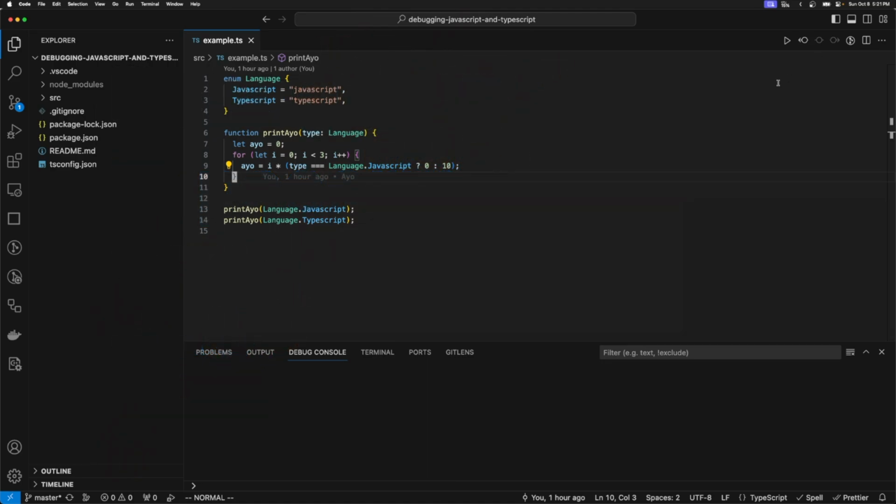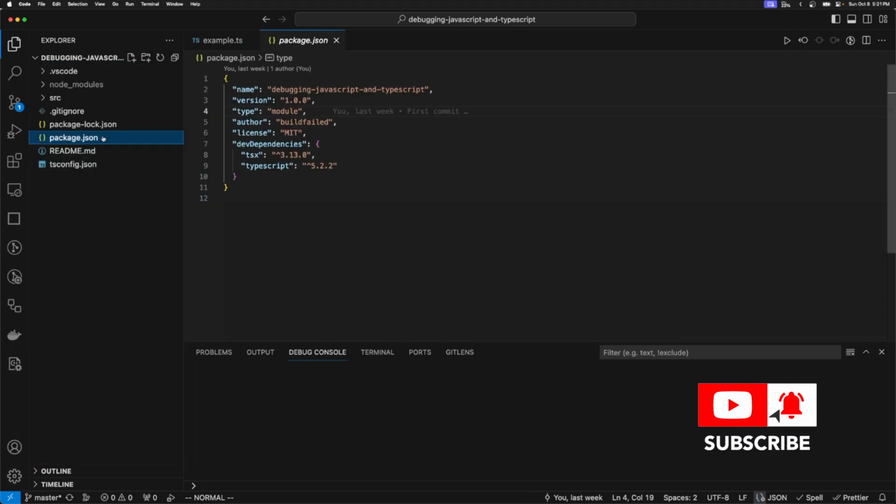So let's just first start off with some basics of what we need to make this happen. We need to install TypeScript, we need to install TSX.